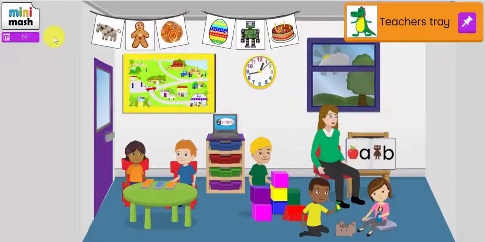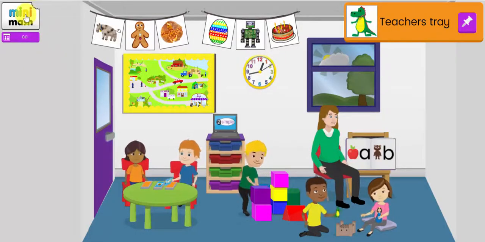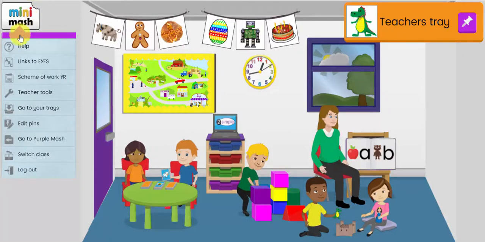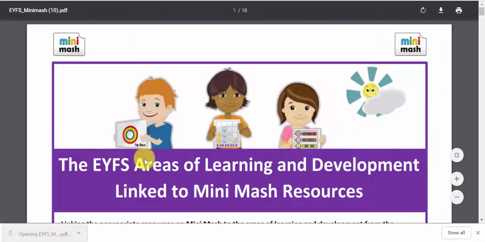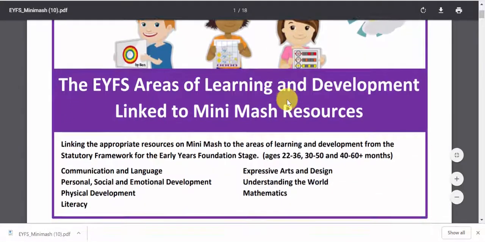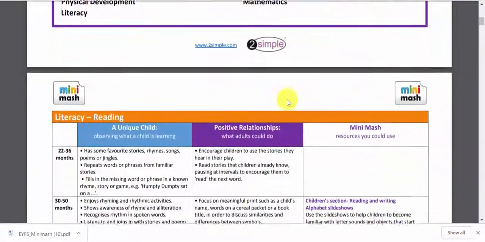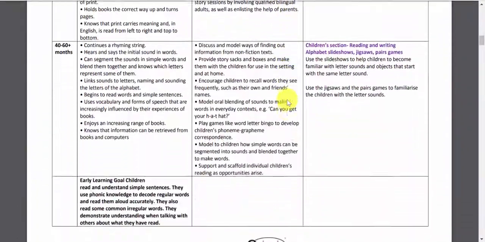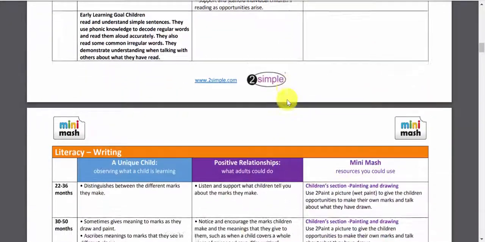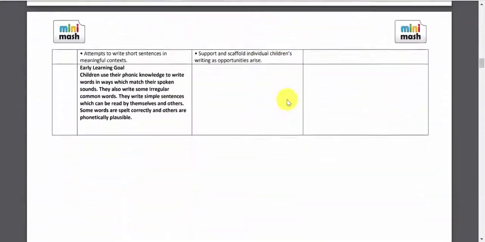The last thing I want to show you is how Mini-Mash is mapped across the early years framework. So if I click on the teacher menu again and go to the links to the EYFS framework, it pops open a PDF where you can very clearly see all of the areas of learning and development in the early years mapped with the Purple Mash tools that you can use to support those objectives.